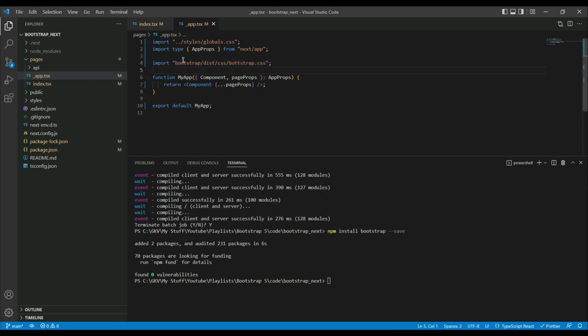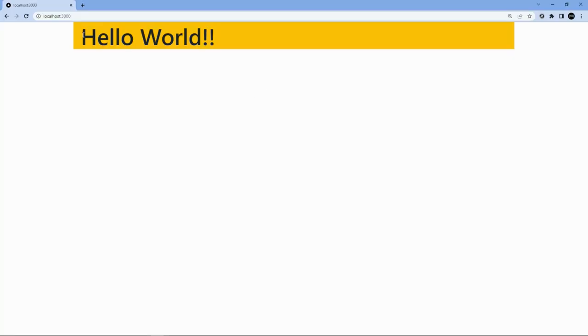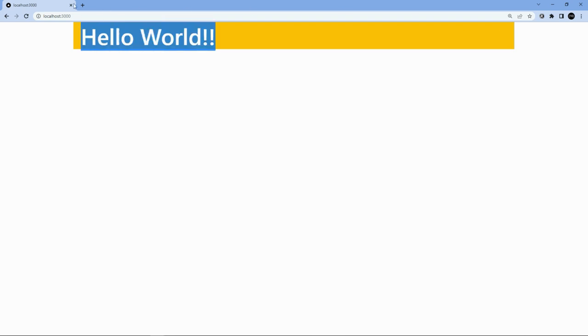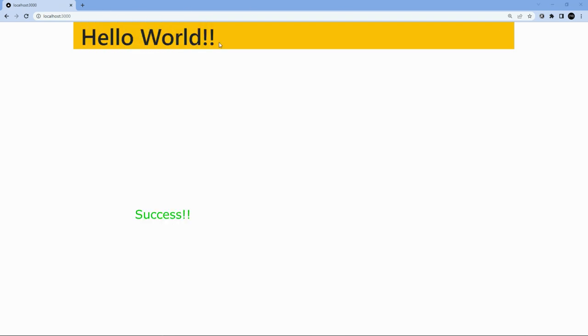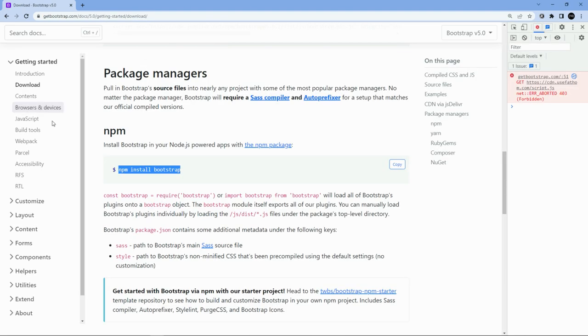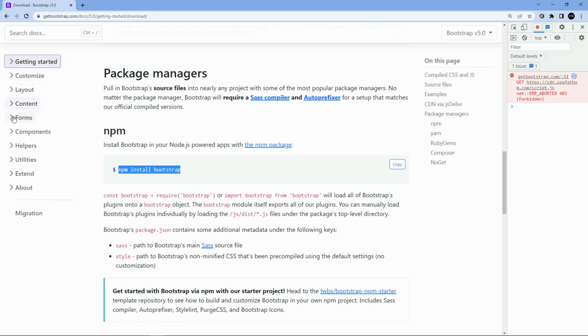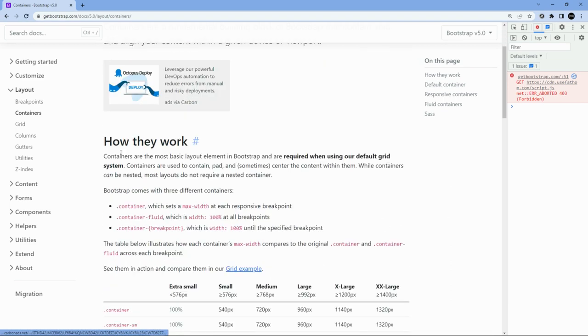So since we have imported Bootstrap here, I'm gonna run my server. And there you go. Got hello world in a container, and that container is yellow in color. Beautiful. So now go back to Bootstrap, and we were in layout and container.